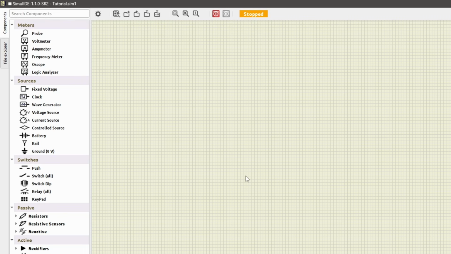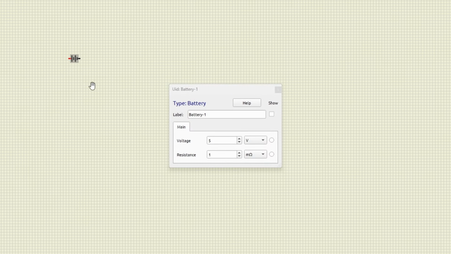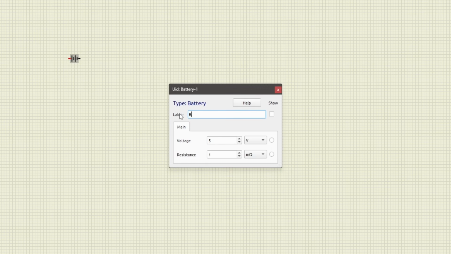From the Components section, select the component you want to use. Then simply drag and drop it onto the Schematic editor. To edit the properties of a component, first select the component, then right-click on it. Next, click on Properties. This will open the Properties window. Here, you'll find various settings that allow you to customize the selected component. If you want to change the default name of the component, locate the label field and enter the name of your choice. To display the label on the schematic, enable the corresponding option.